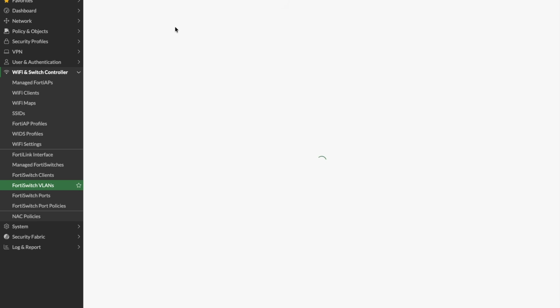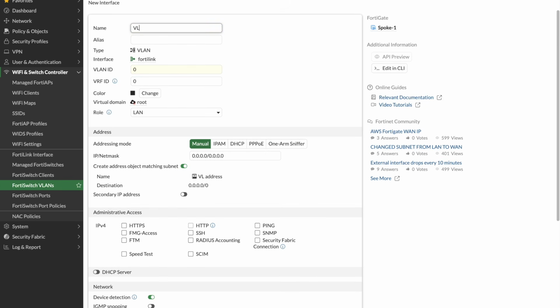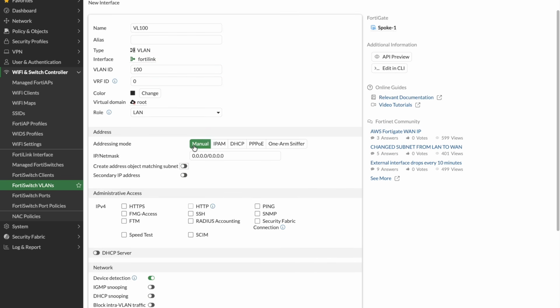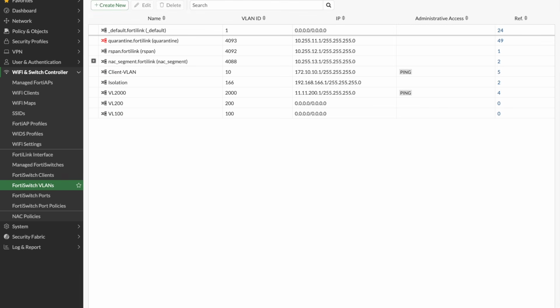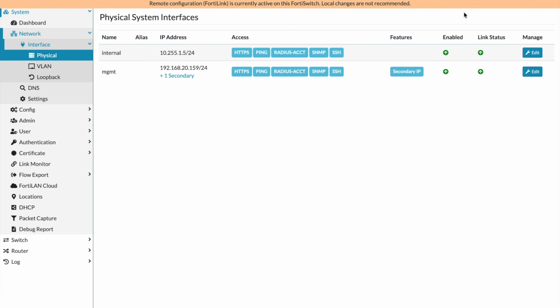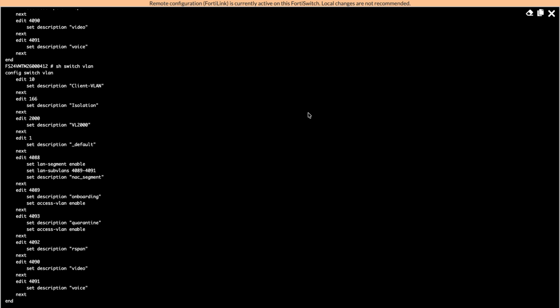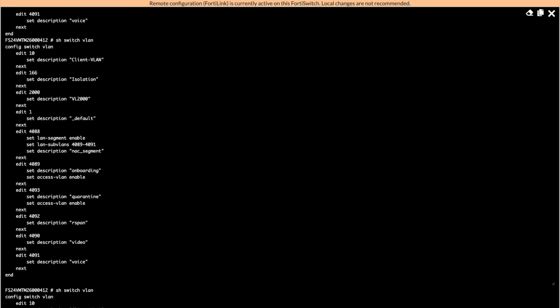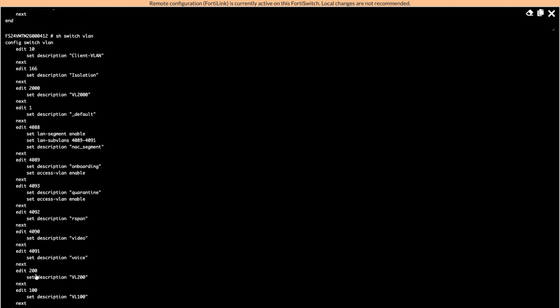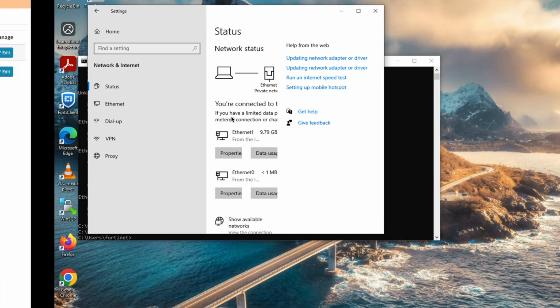In fact, I'm going to create VLAN 100 as well. VLAN 100. Switch that off. I'm not going to give it an IP address there either. So now I've got VLANs 100, 200 and 2000 and the original ones. So let's go back here again and run that command, show switch VLAN, and there's my VLANs 200 and 100. Okay, now I've got two Windows machines here.